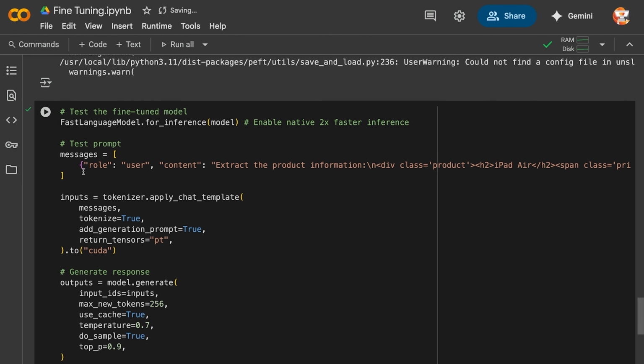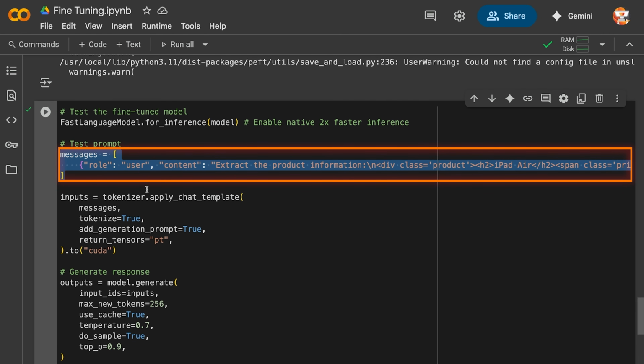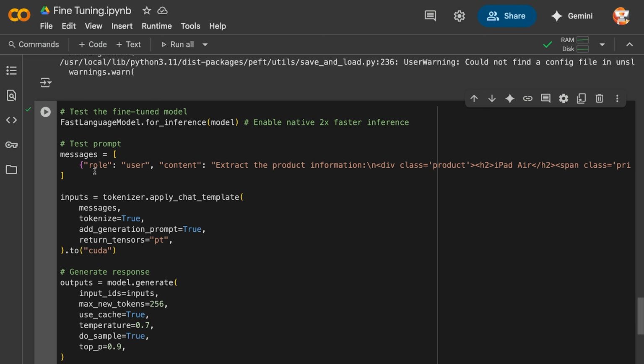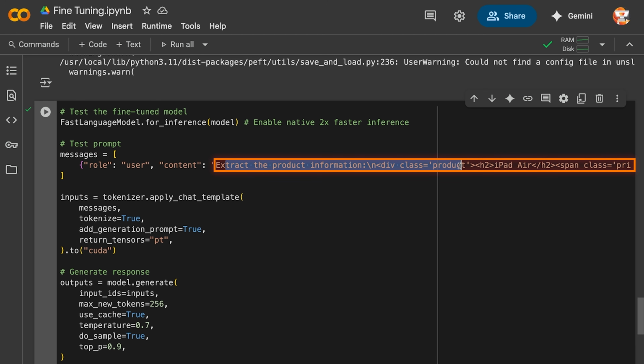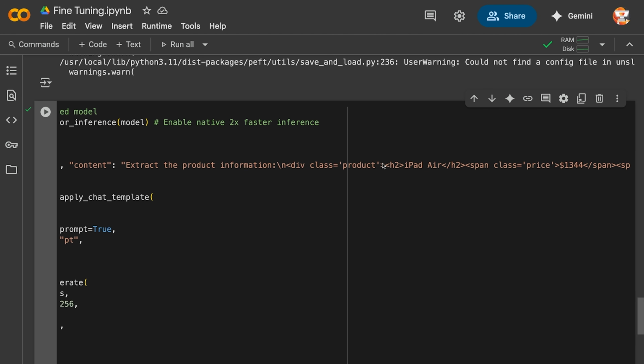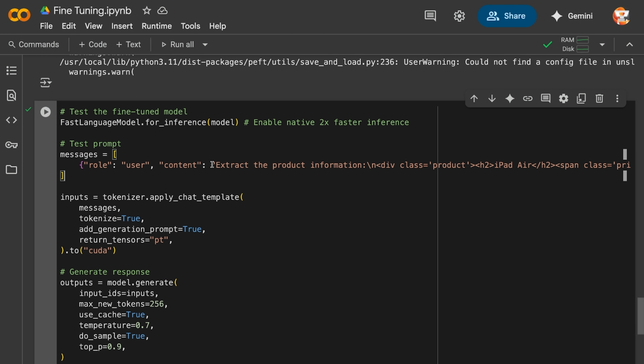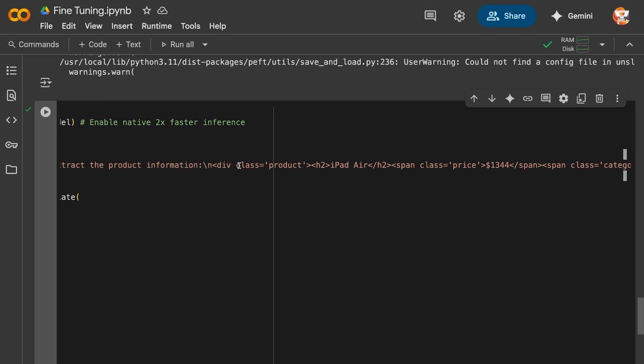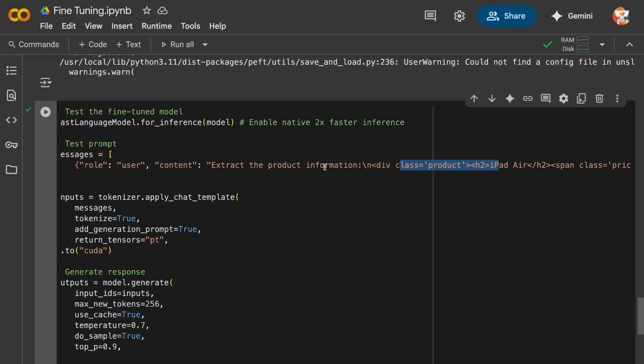So in order to do that, pretty much all you have to do here is modify these messages to be the messages that you want to test. So you can see I have some role, which is the user, and then I have content, which is the prompt I want to test. You can place multiple messages here, and you can see that this message is just similar to one of the examples where I'm doing this kind of HTML text extraction.